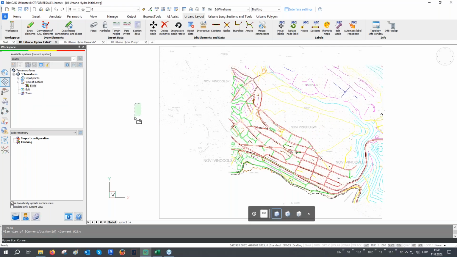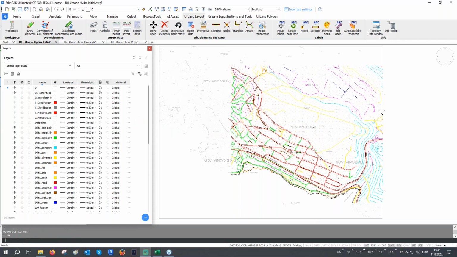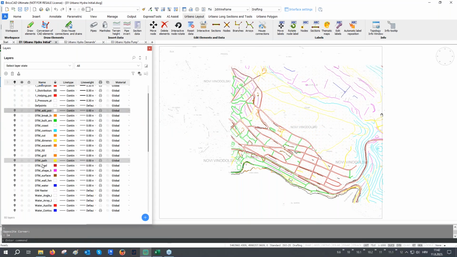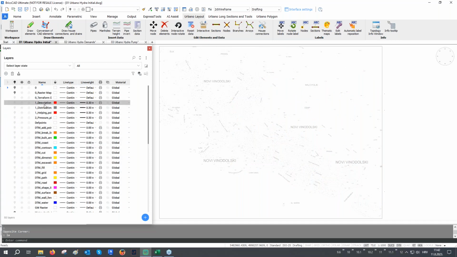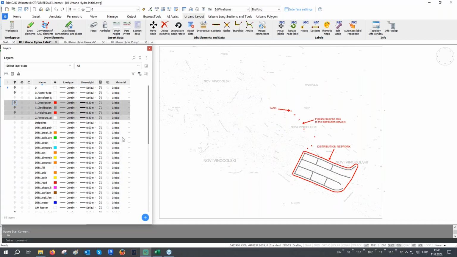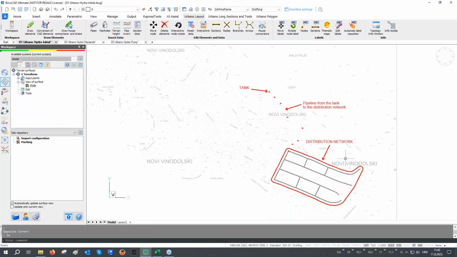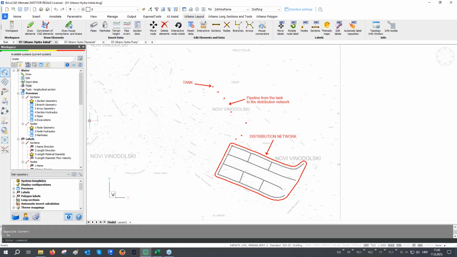Okay, so again, let's go now to the layer manager of BricsCAD, and I will turn off these DTM layers and open some helping layers that I have, which will help us to design this water distribution network. I didn't say this, but as you can see, we are here in BricsCAD. I'm using version 23. We are always supporting the latest 3 versions of BricsCAD. And you can see the Softplan user interface.